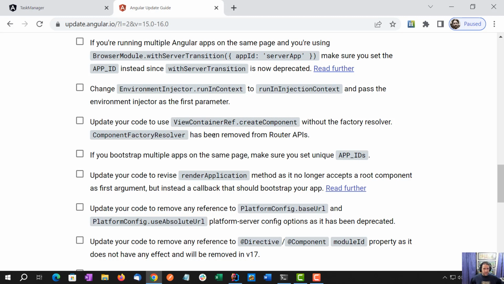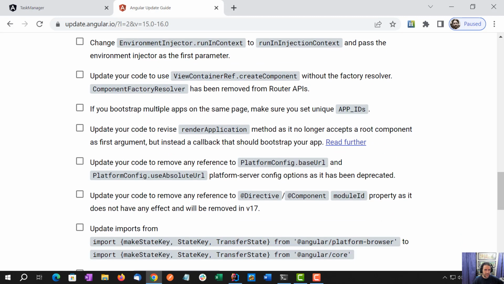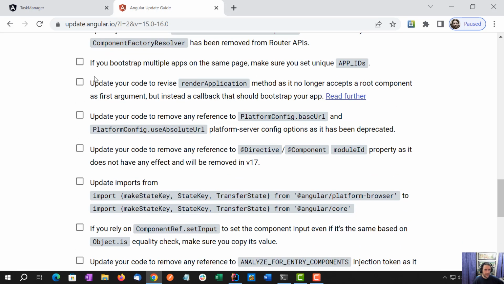Update your code to use view-container-ref, create component without the factory resolver. Okay, I'll have to check that. That actually sounds like a nice change. I bet it makes it a little easier. I know I've done stuff like this. I doubt we're doing it in the context of this application. We're not doing multiple apps on the same page, but set a unique app ID. That actually makes a ton of sense. So it can tell the apps apart.